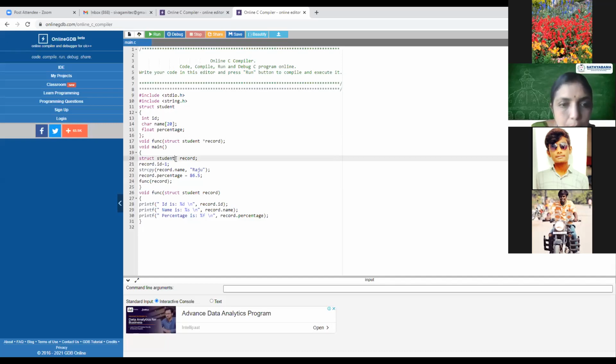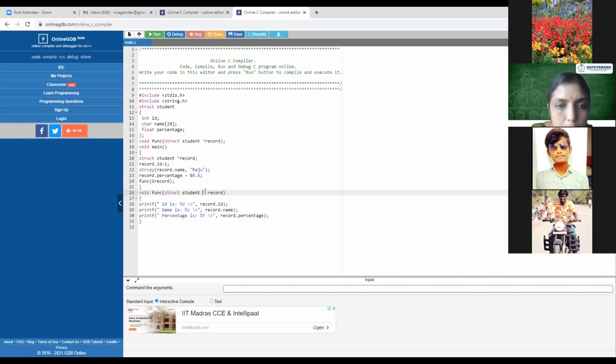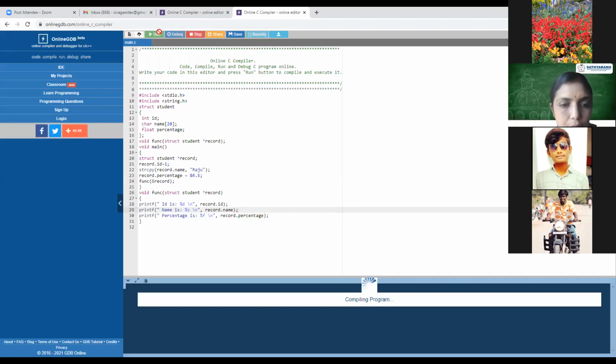Okay. So whenever I call that function, I should use the particular address over there. Sorry. Now record.id, record dot this thing. Here, whenever I call this function, I should use the asterisk over here. Okay, so now I'll run this program.